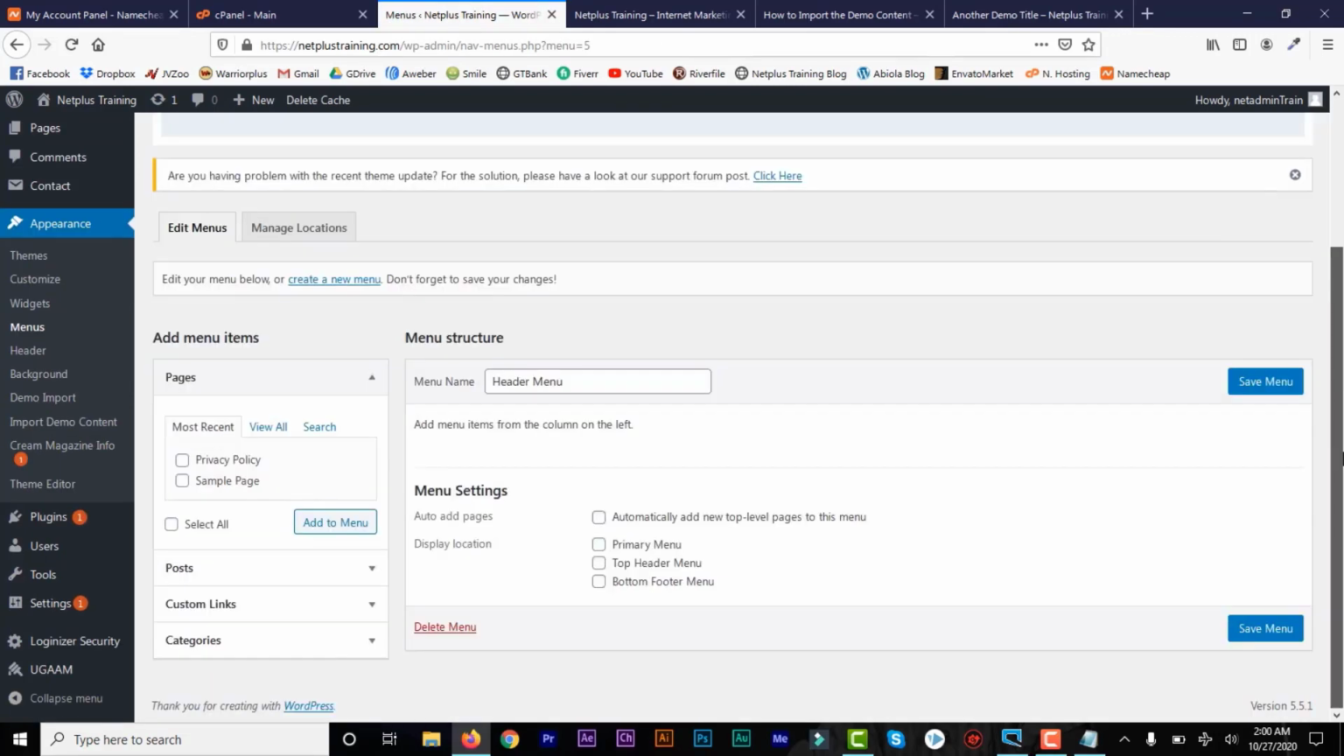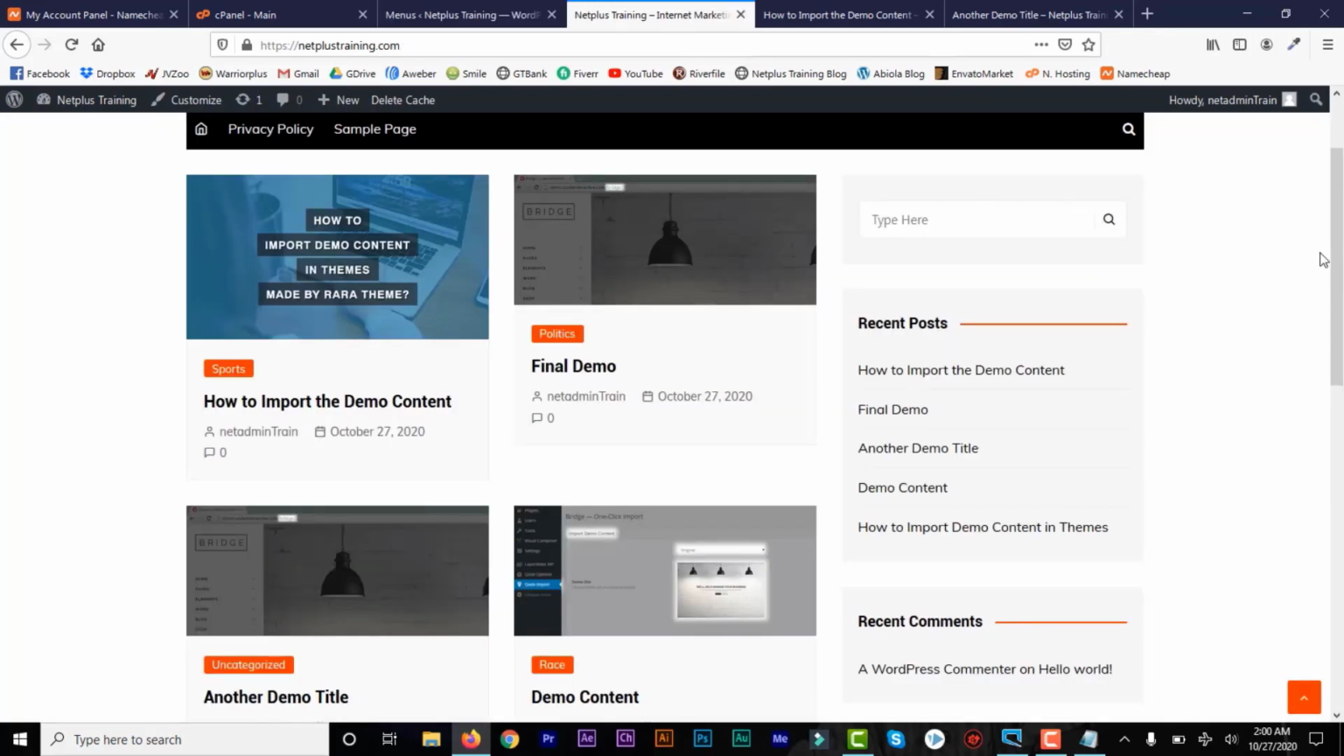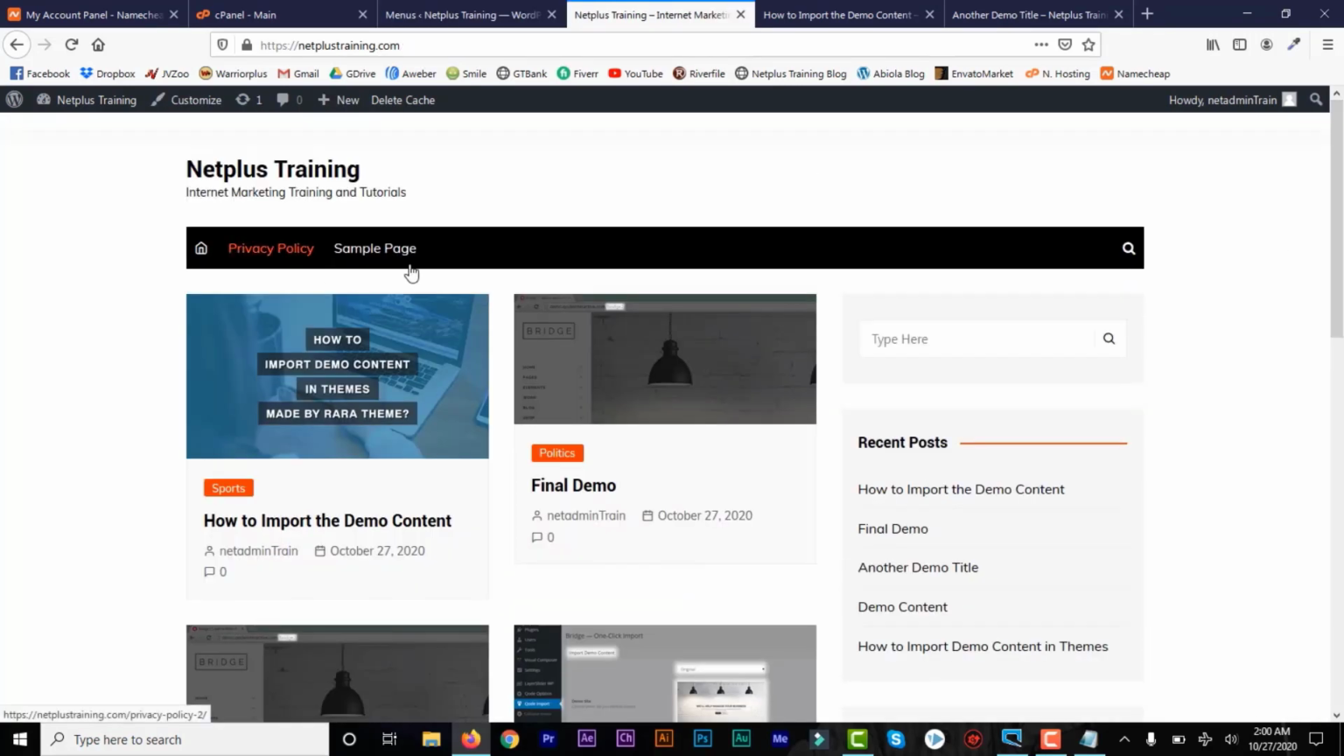Then we can add items to the menu. So we can add a page to the menu, we can add a post to the menu, we can add a custom link to the menu. So let's say the header menu here, we want to have maybe the home, then maybe some links to YouTube channel and some other things.